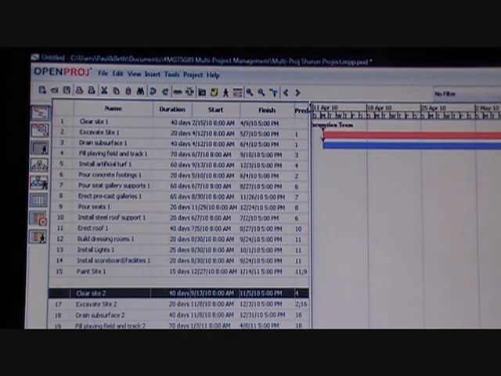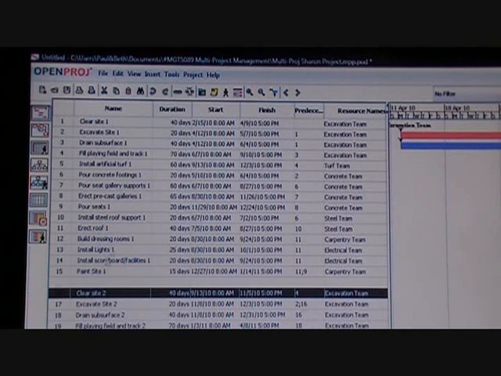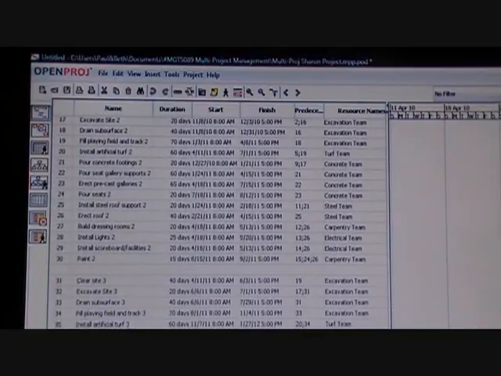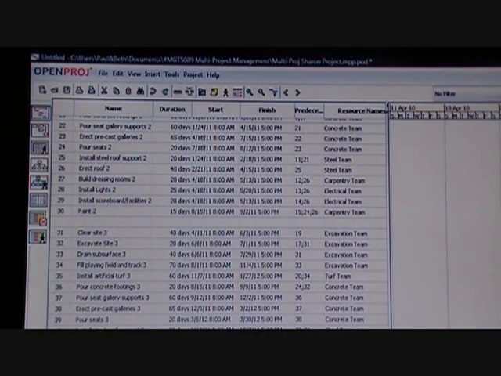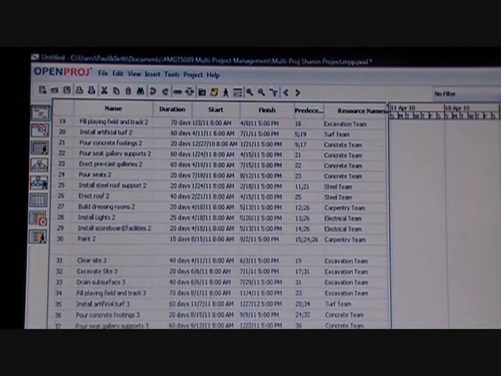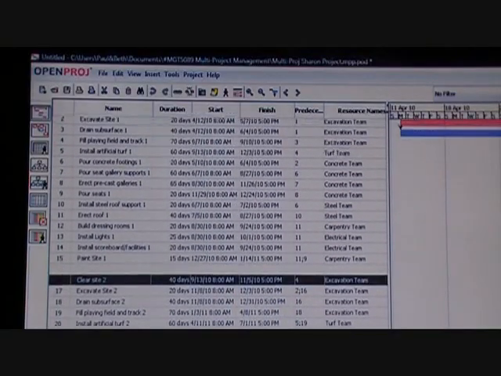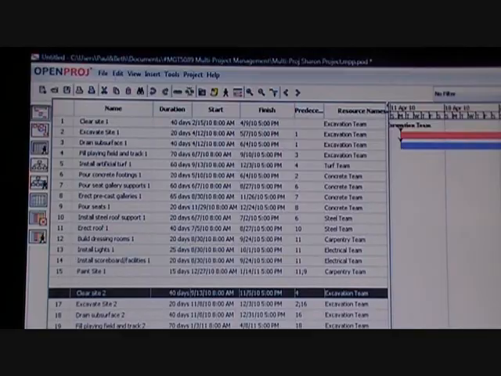The next thing I did, to show this as a multiple project example, was duplicate the same project 2 additional times such that the same Sharon construction company is now going to be building 3 stadiums concurrently using the same crews of prime contractors and subcontractors.